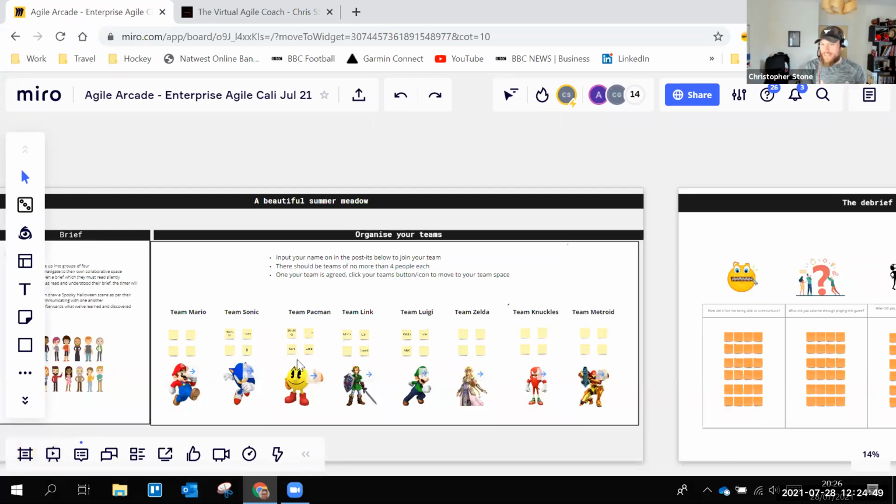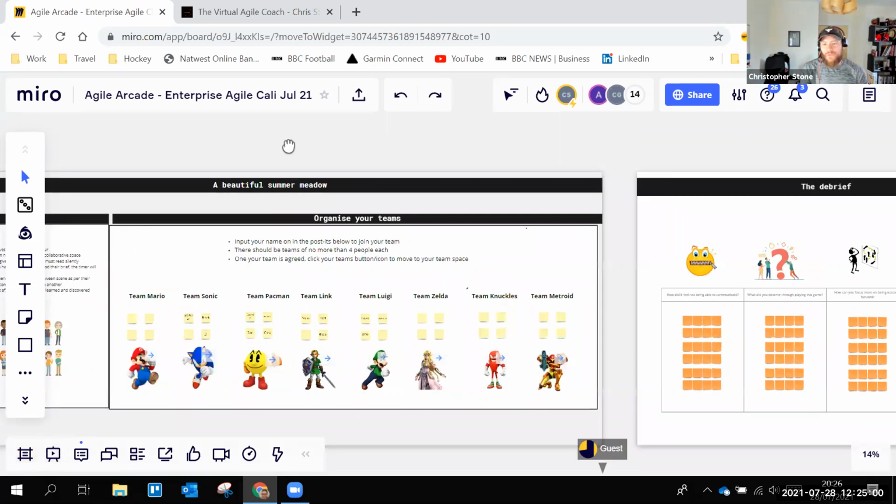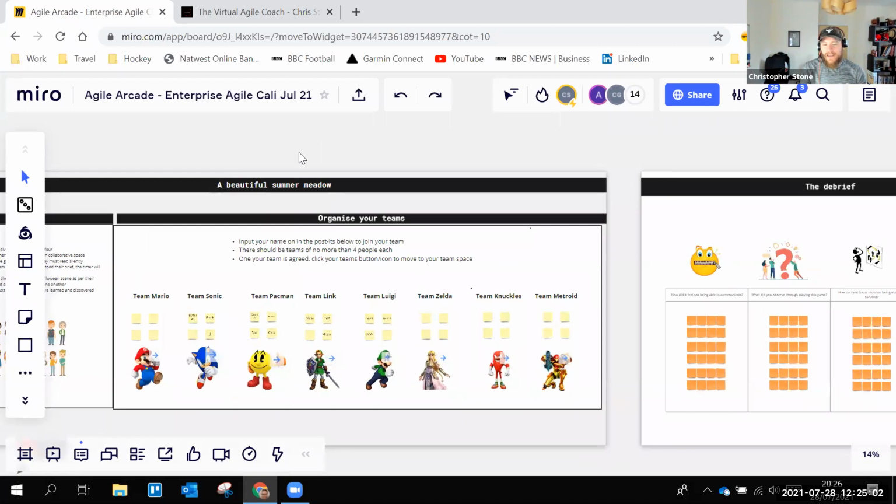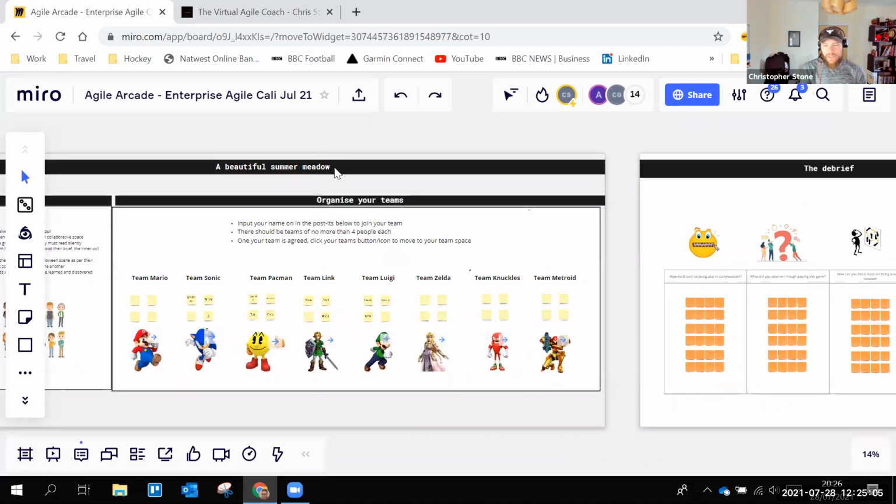We'll then reflect afterwards and see what's happened as a consequence of some teams having an output focused brief, some teams having an outcomes focused one. May I ask, are there any questions before we start? Is anyone having any difficulty adding themselves to a team?